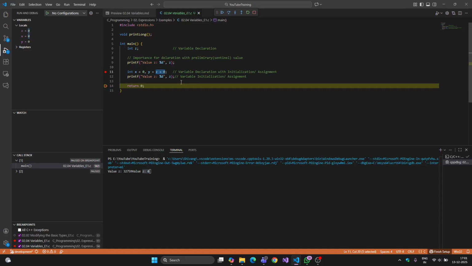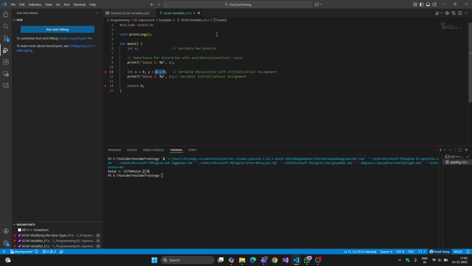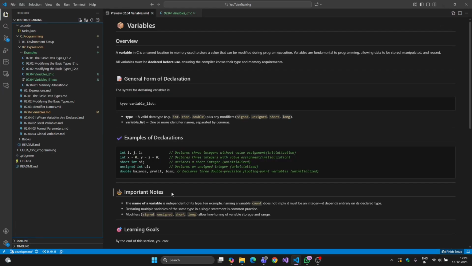It brings an important conclusion: whenever you are declaring a variable, it must be initialized with preliminary or sentinel values. Hence, your program gives the desired output during runtime. Let's go back to the documentation and see the further important notes.